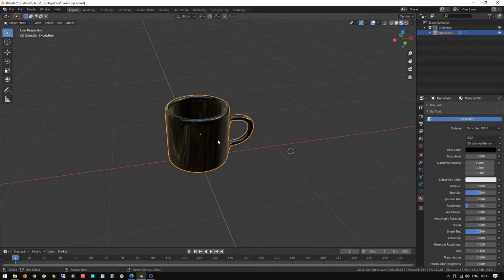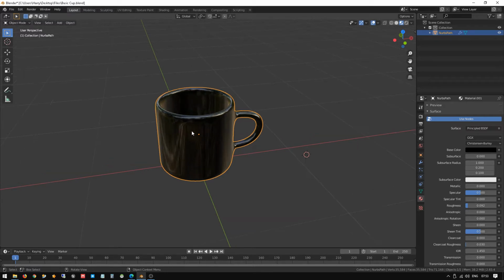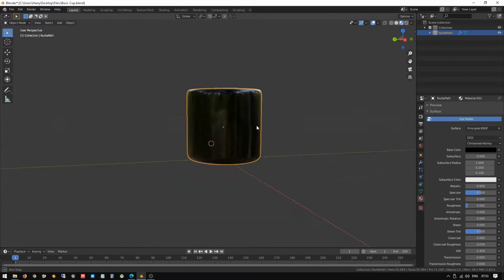Today we are going to upload this coffee cup for sale. Before exporting the object, let me do one setting. We have to apply the rotation, scale and location before exporting. You can see this pivot point, which is in the middle of the cup.